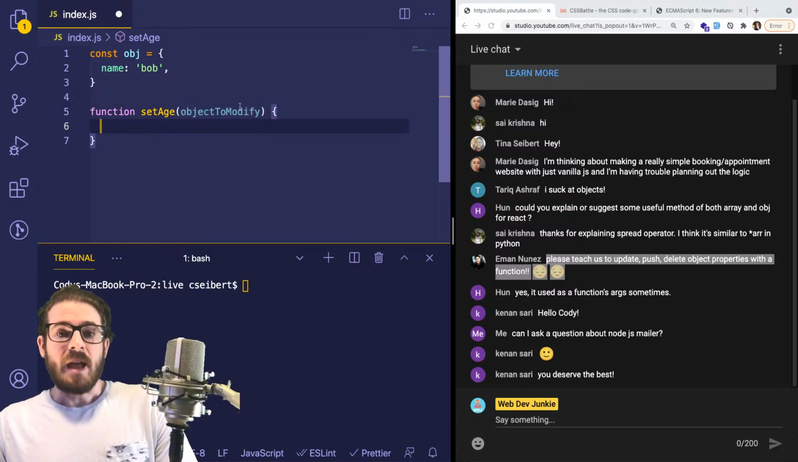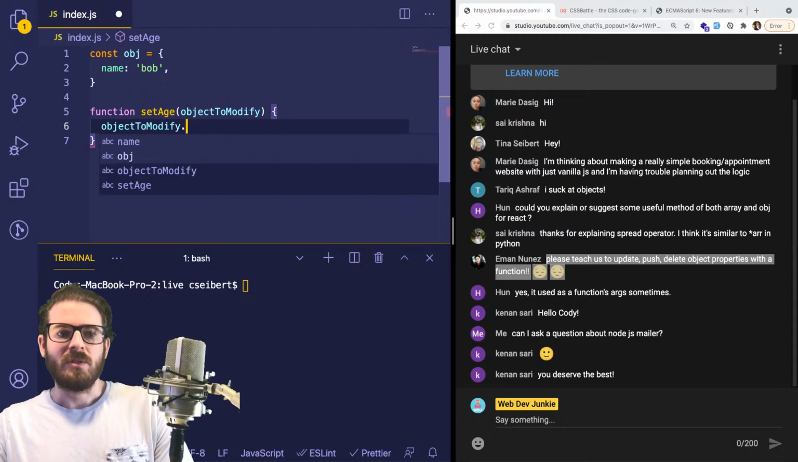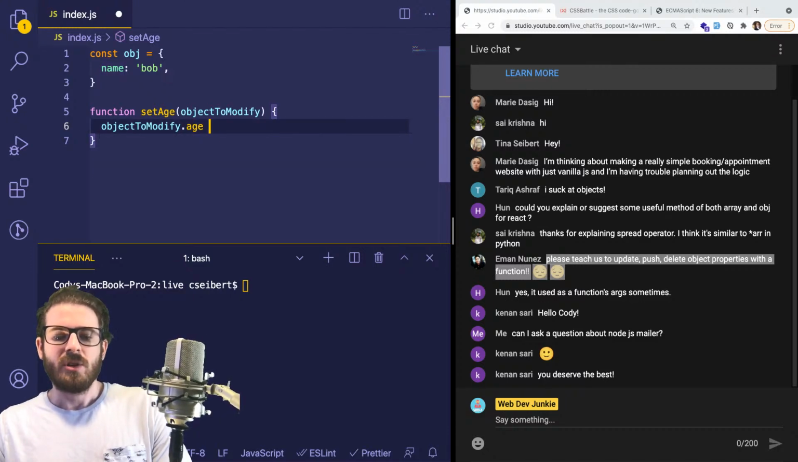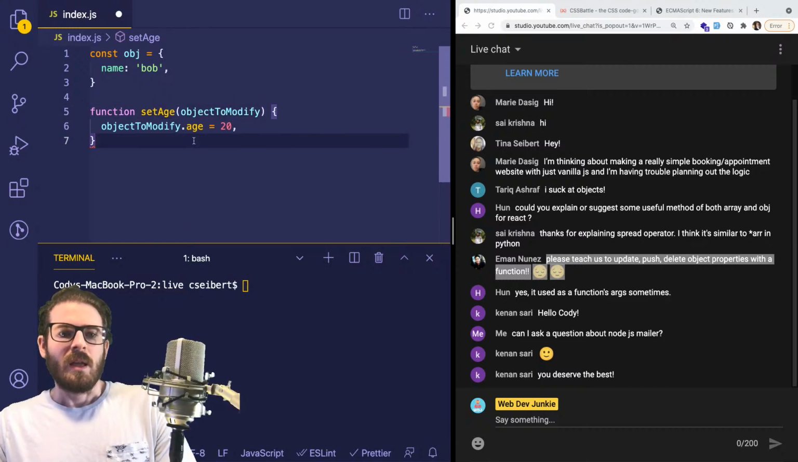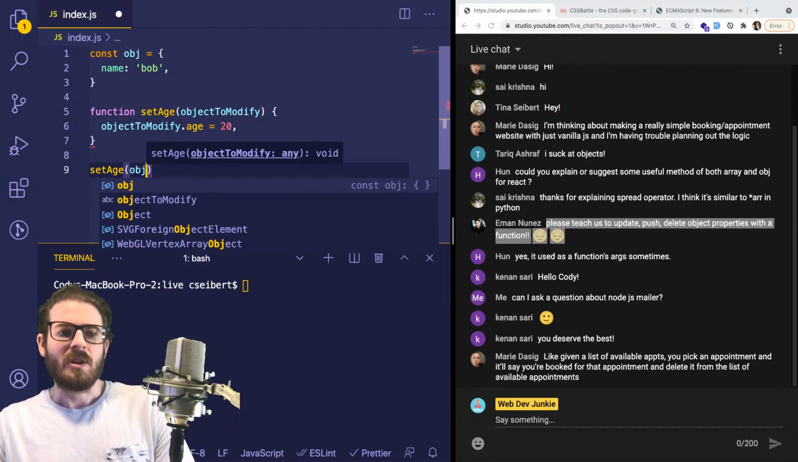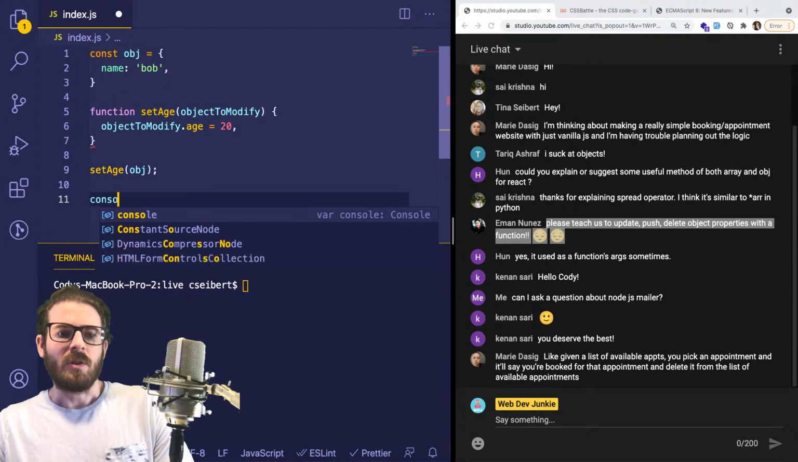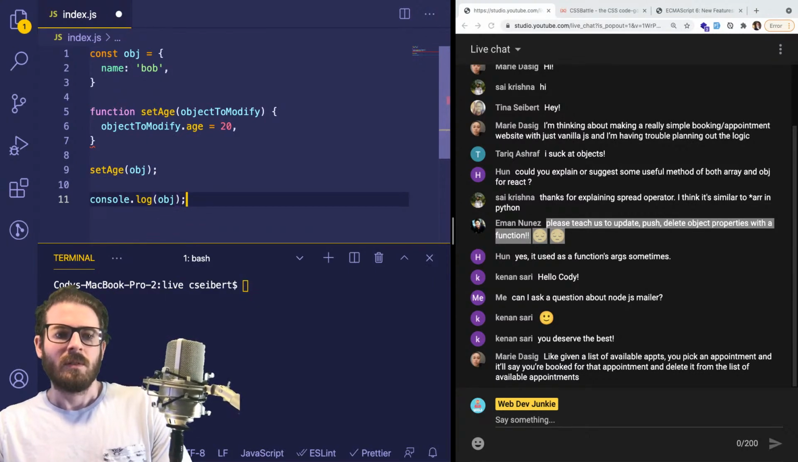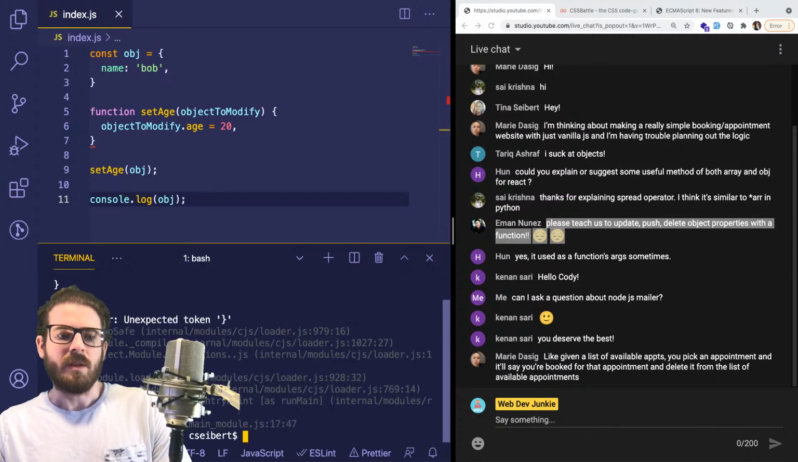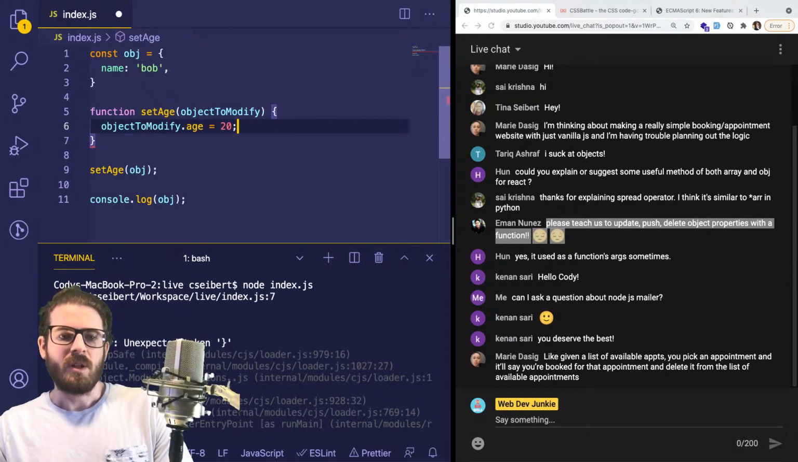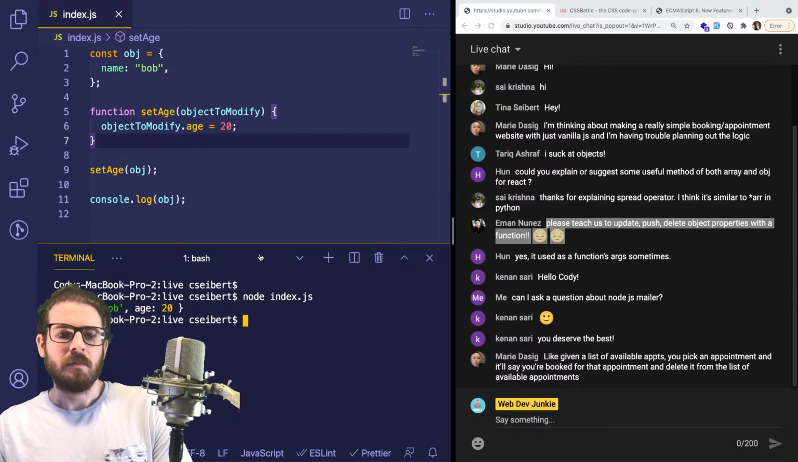And let's just say that this adds on a property called age. To add properties to an existing object, you simply do a dot. There's two ways to do it, but this way you do a dot. You type age, and then you could do 20 or something. Then what we could do is call it down here. I could say set age, pass it object, and then console log that object. Okay, so let's run this. That should probably be a semicolon, so let's run it again.